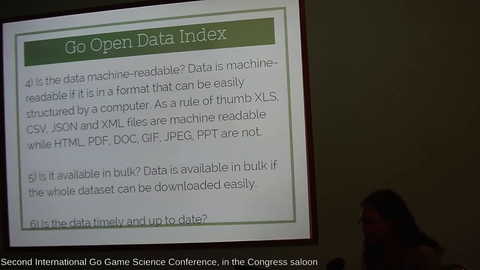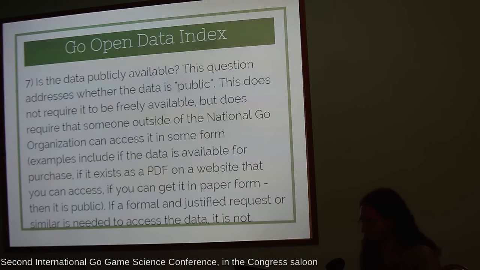Is it machine readable? This is maybe not very easy for non-technical people, but for example, an image is not really machine readable, while a CSV, JSON, or XML file is. So is it available in bulk? If you can easily download all the data at once. Is the data timely and up to date? And the last 3 are legal questions.